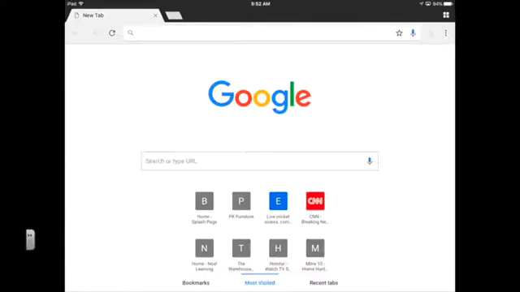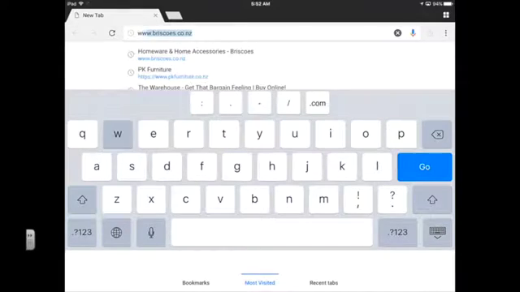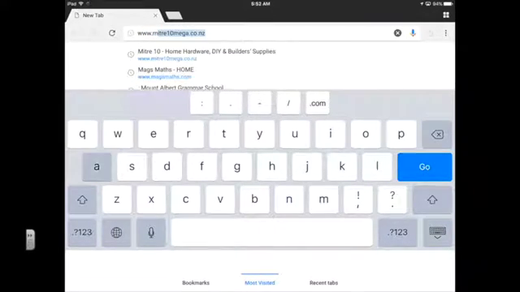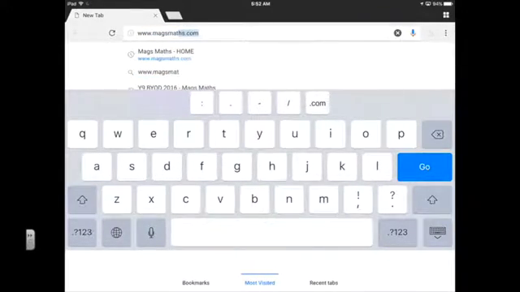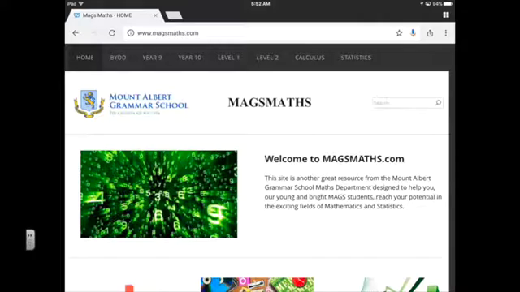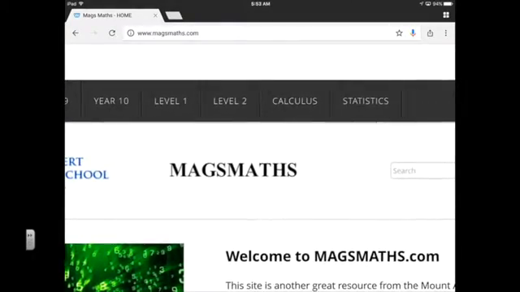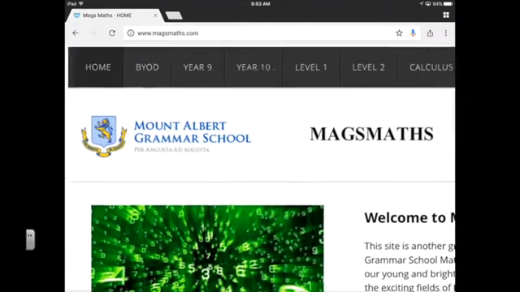So I'm going to go to Chrome. You can use any web browser and go to www.magsmaths.com. You can see it's already in there. I'm going to go. Okay, so this is the website where the mathematics department keeps all their stuff. As you can see, it's split by year levels. But what you're interested in is over here, BYOD.